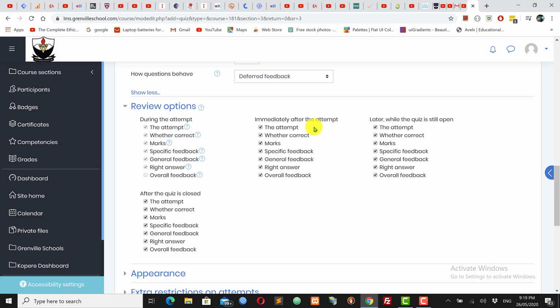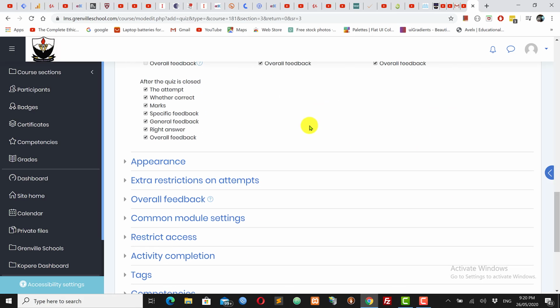But immediately after the attempt, you have options like the attempt. So clicking on this, whether correct or not. So later, while the quiz is still open, they could see the attempt, whether it is correct or not, and different reviews. Then for the last one, when the quiz is closed, can they see the attempt here?